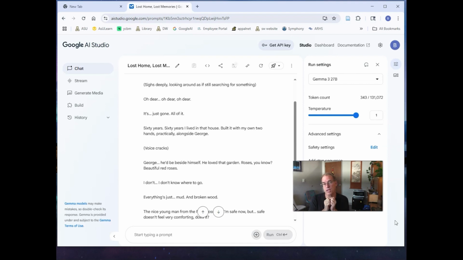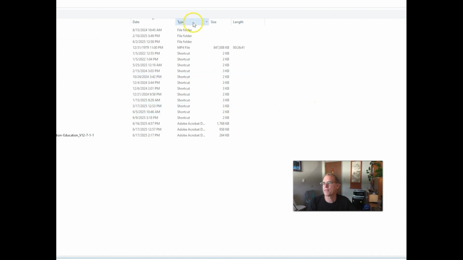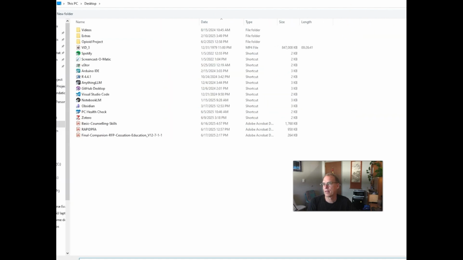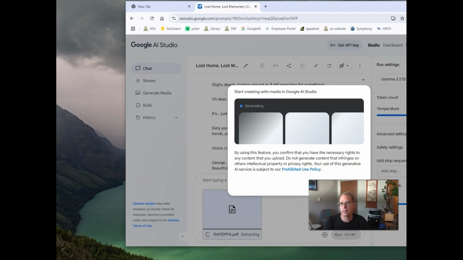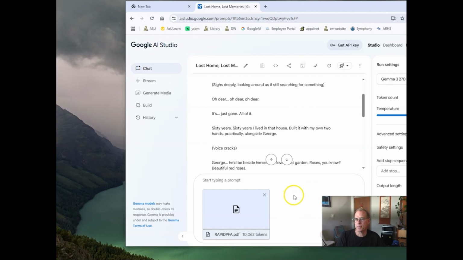Another thing I can workshop is, could I feed it some information from a textbook and get some feedback? I do happen to have a version of the psychological first aid textbook, so I'm just going to hit the plus button here and upload a file. The file I'm going to upload is Rapid PFA right here. Okay, acknowledge. So it's extracting it, chunking it up, and basically adding this to the context.